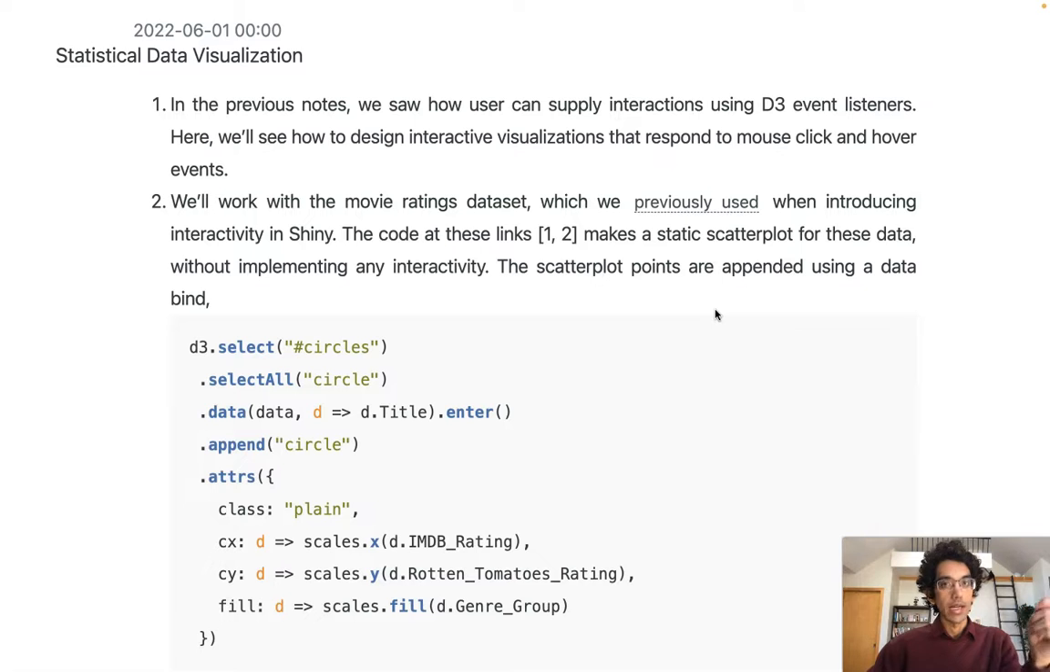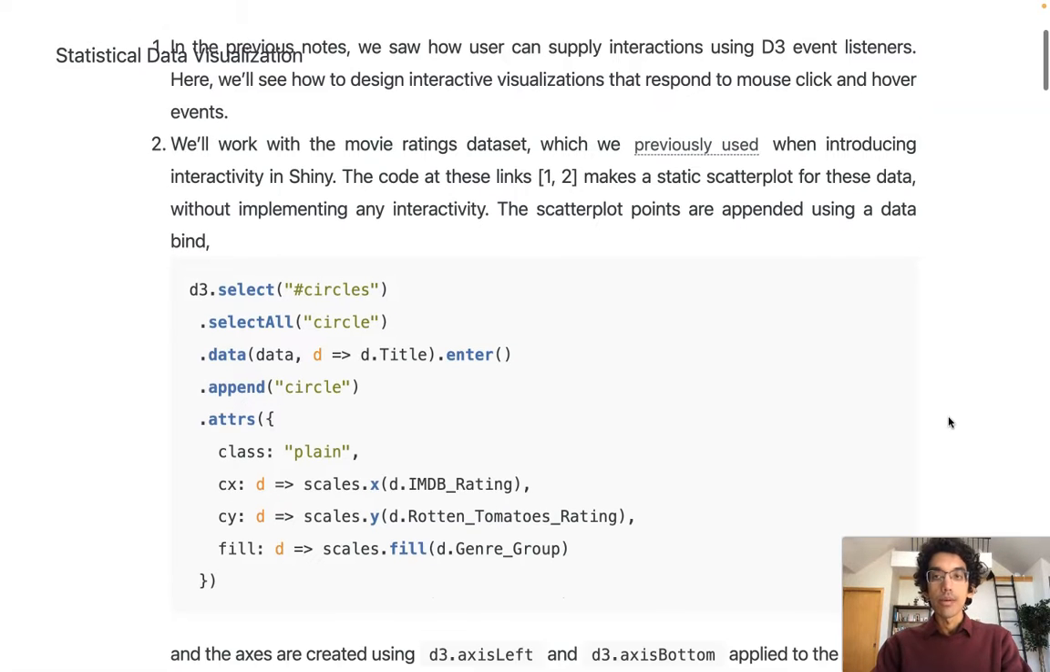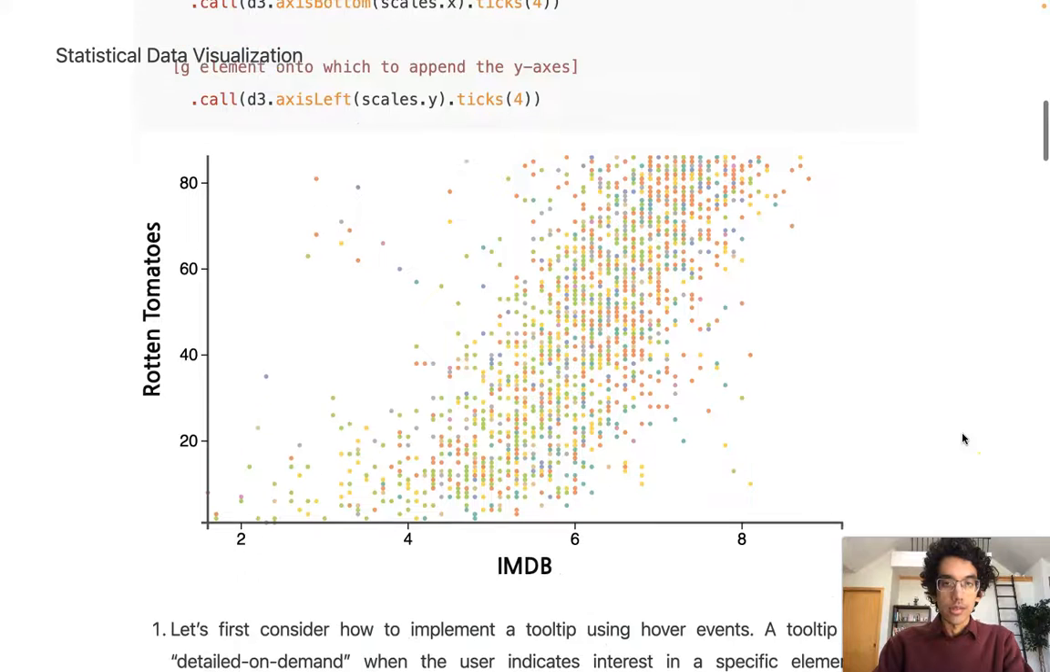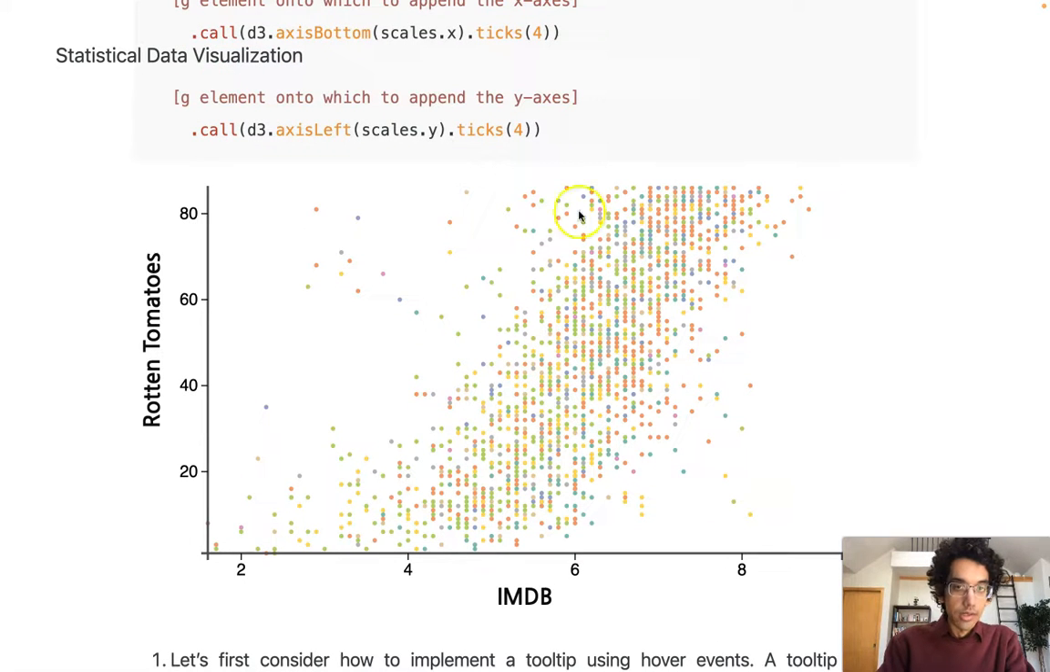Before we had done different kinds of brush inputs, different kinds of click inputs. Now we're going to have similar kinds of input, but I think you're going to find it's quite a bit richer. We're going to have a lot more flexibility defining interactivity in D3 compared to Shiny. So before we get into the interactivity, let's just look at how to make the scatter plot. So this is what the static scatter plot looks like. There's no interactivity in this plot.